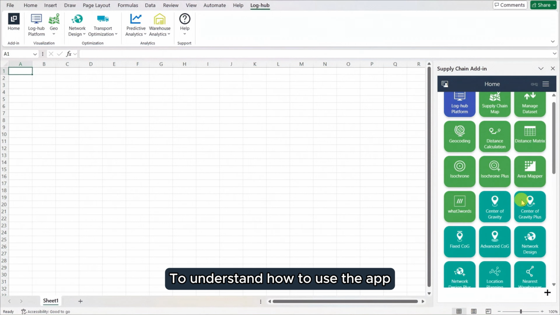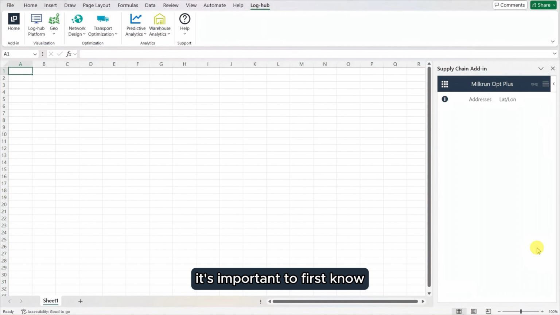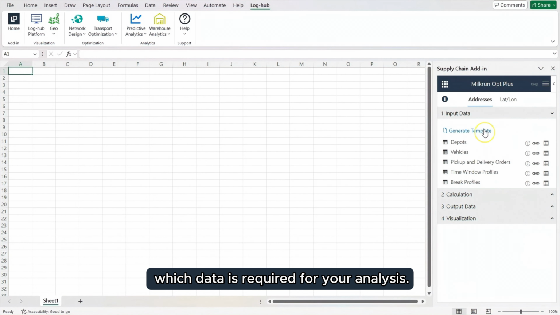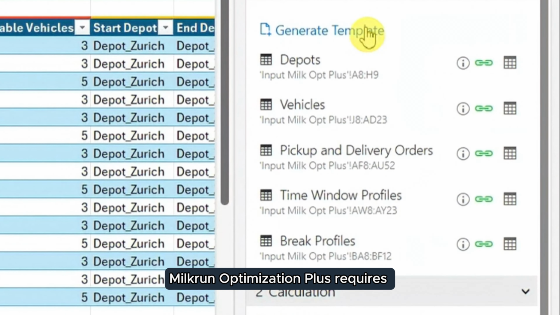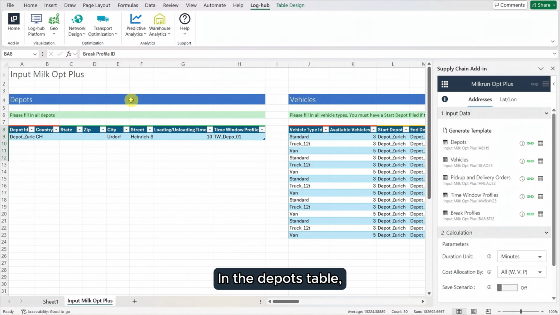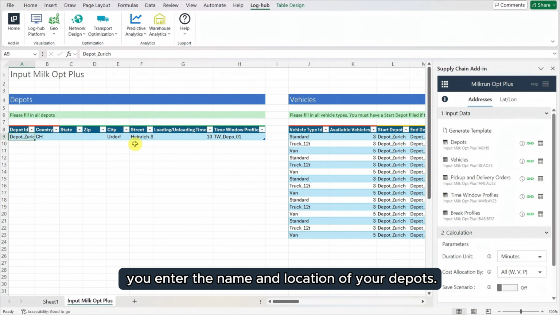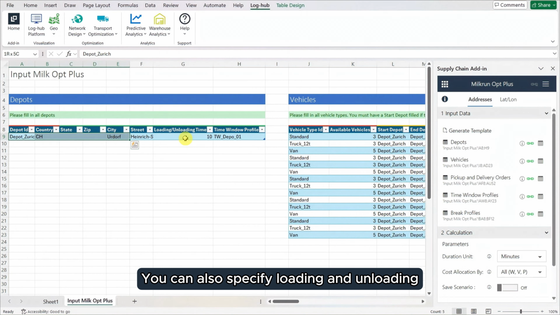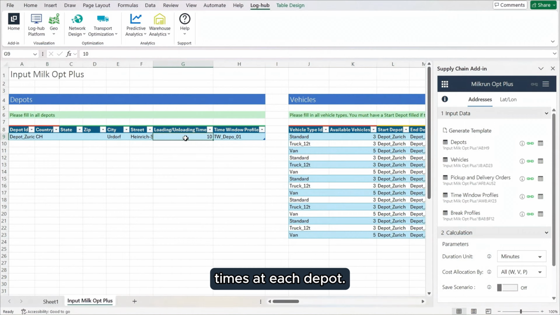To understand how to use the app, it's important to first know which data is required for your analysis. Milkrun Optimization Plus requires you to complete several tables. In the depots table, you enter the name and location of your depots. You can also specify loading and unloading times at each depot.